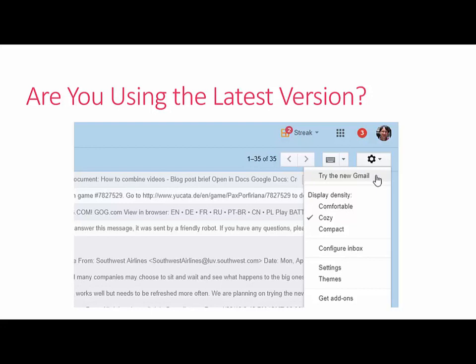To check if a new version is available for you to try out, go to the settings icon. If a new version is there, you'll see an option to try the new Gmail. If you don't see that option, you're as up to date as you're able to control.